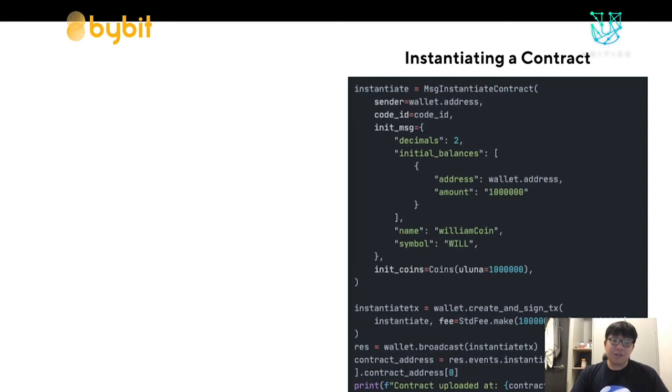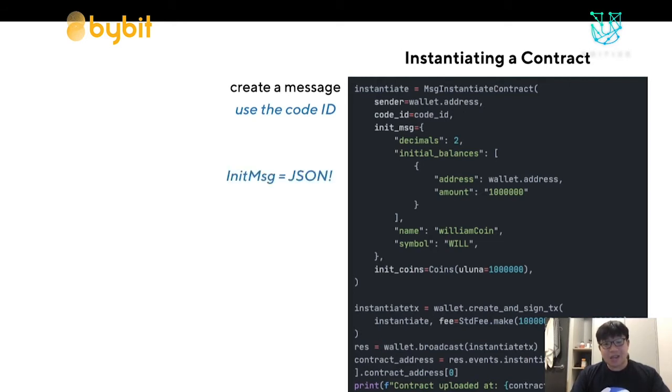Next, we'll go over how to instantiate a contract. So remember that we had saved the code ID from uploading the contract before. Now we want to instantiate a contract, and then we're getting a contract address back. So here I am creating the message using the code ID that was returned to me from the last execution. And you'll realize that the init message that your contract understands is actually a message in JSON that gets automatically parsed by your contract into the right configuration.